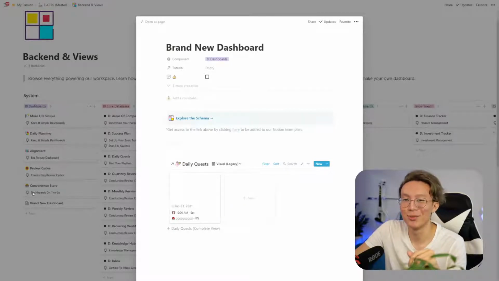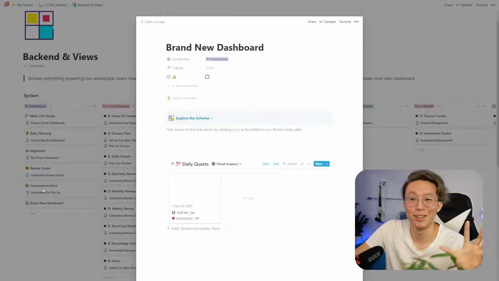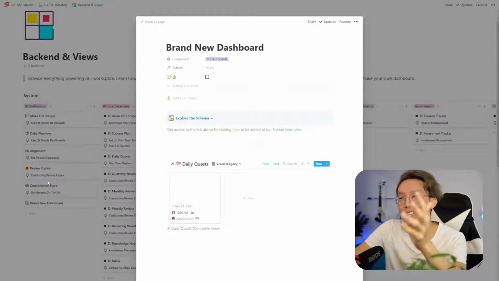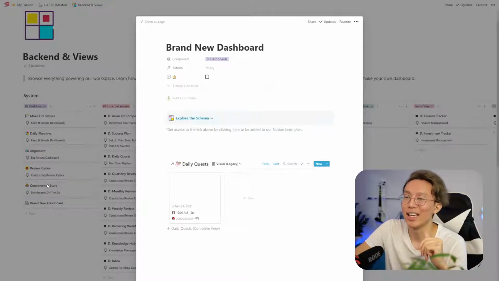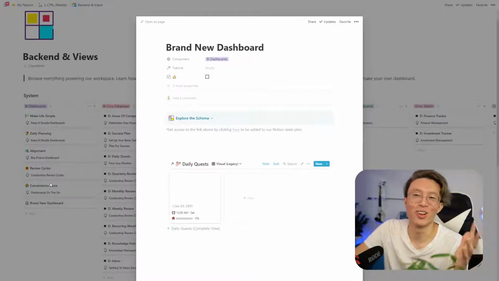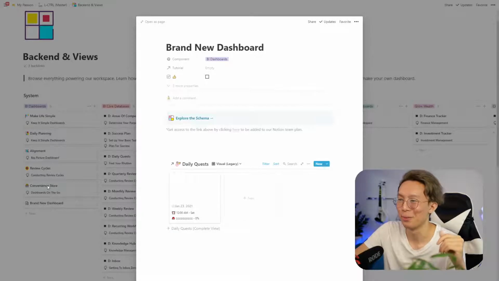I want you guys to be very familiar with this because understanding how the back end and the front end, or we call it the build your system dashboard, is viewed is very important, or build your system tutorial, whatever you want to call it, whatever works for you.